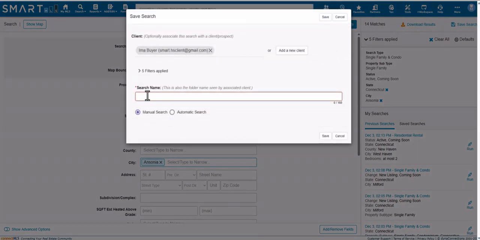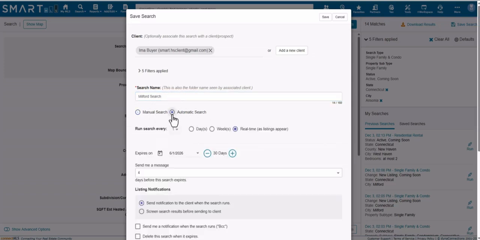Next step is to name the search, and this is going to be the name of the folder, which they will find in their portal. This will be the name in the emails that go out to them. So you might want to put, Milford search, or whatever works for you. You want to put multifamily search or area, whatever works for you and your client. And then make sure you click Automatic Search.